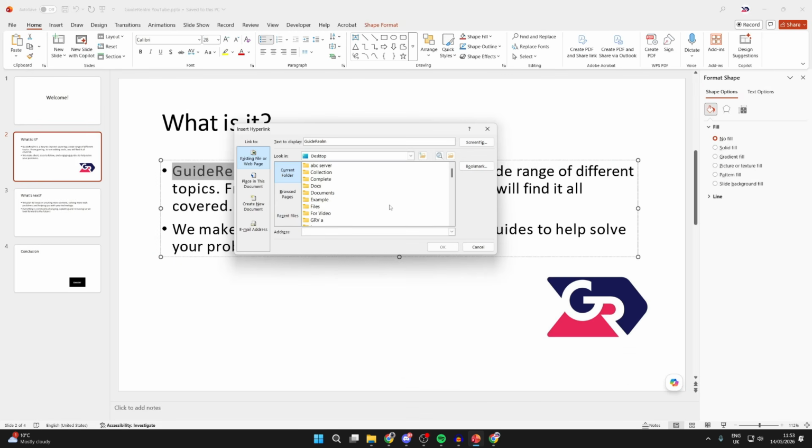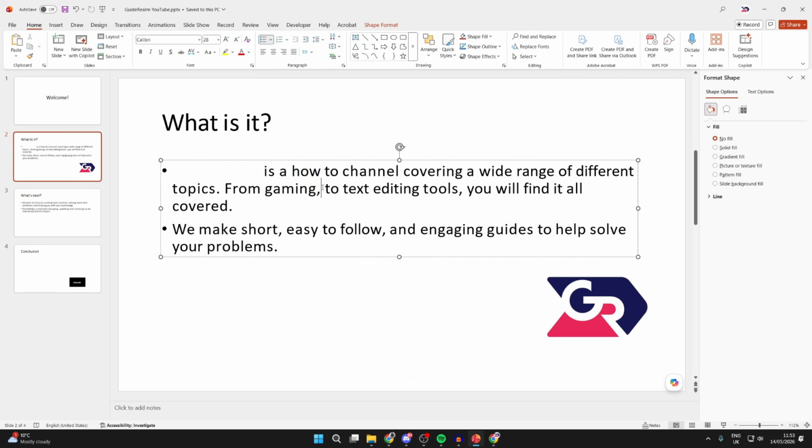And then we can return to PowerPoint and come into address and right click and press paste. Then you can go and press OK like so. And as you can see, there it is. Now this has gone white. This is due to the text color being correct.